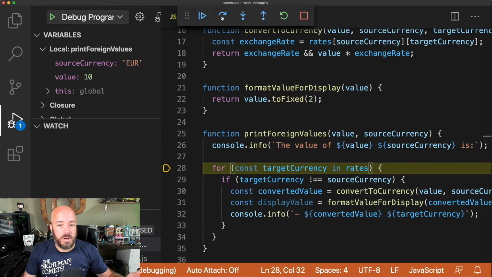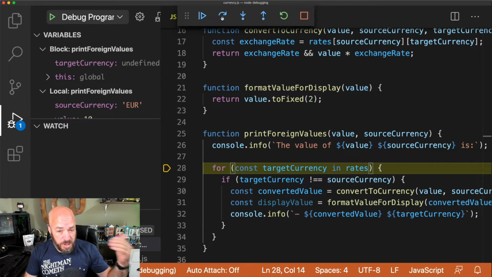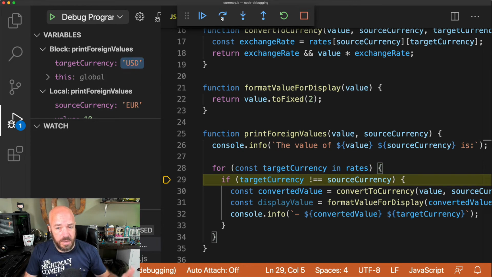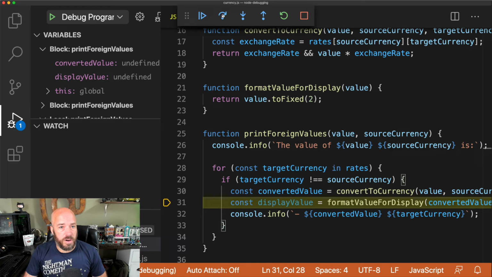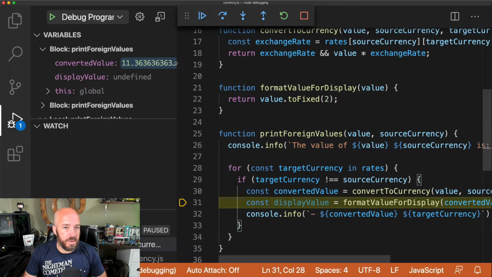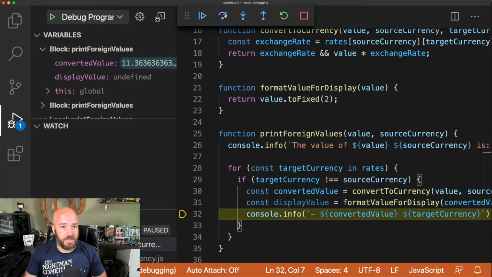So let's step over, and we'll step over the for, which puts us inside of the if statement. And if we step over again, that puts us now inside the body of the if statement. And we can see that converted value and display value have now been added. And we can step over and see our converted value is that 11.3636 repeating that we saw. And then display value gets set right here. So let's step over that.